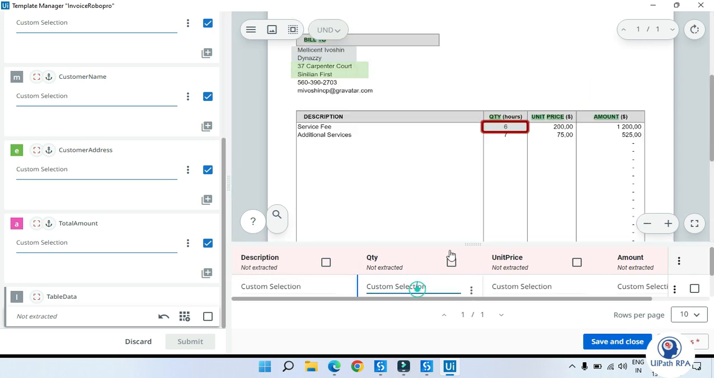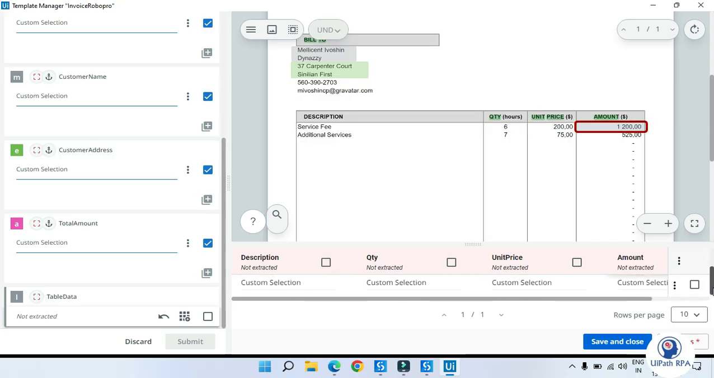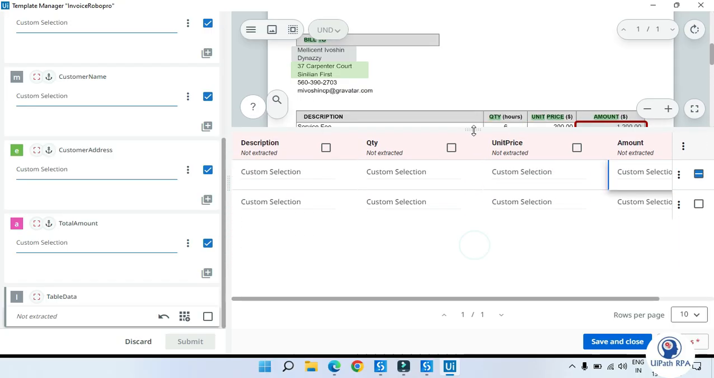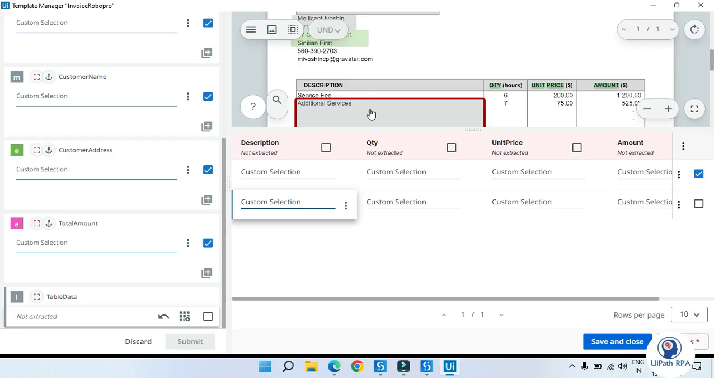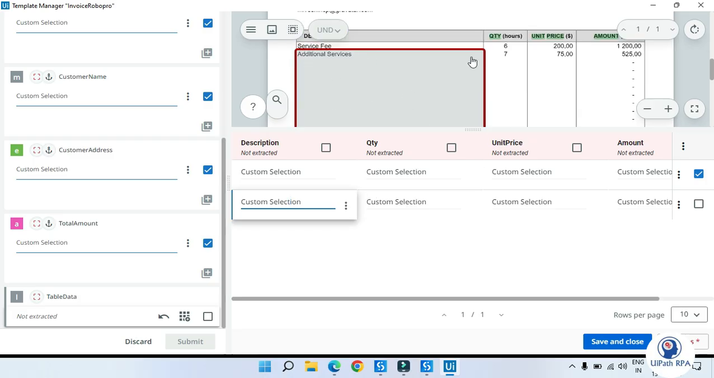Click on this, and you see here items extracted. And now let me just expand that. So see the first description, this one. It has taken the whole because there is no data here. So it will take the whole.